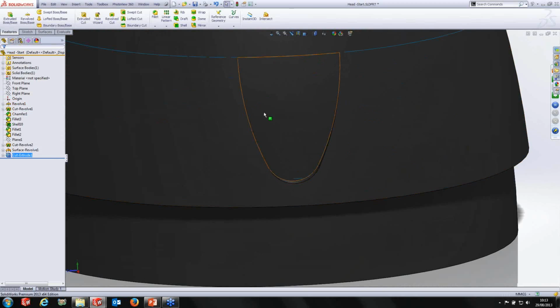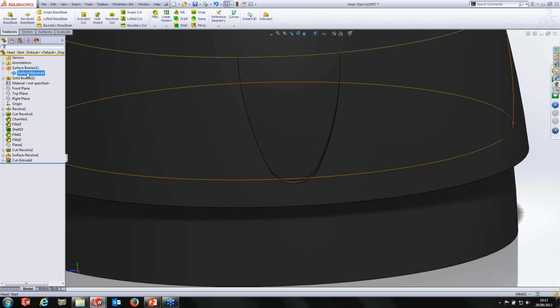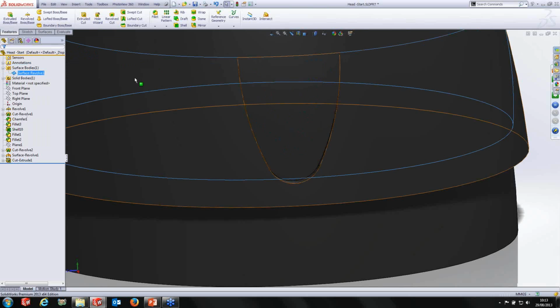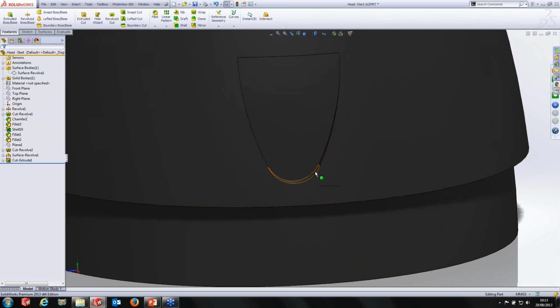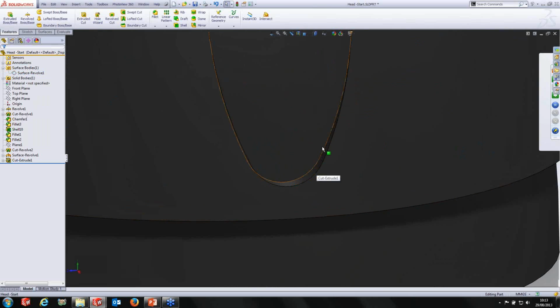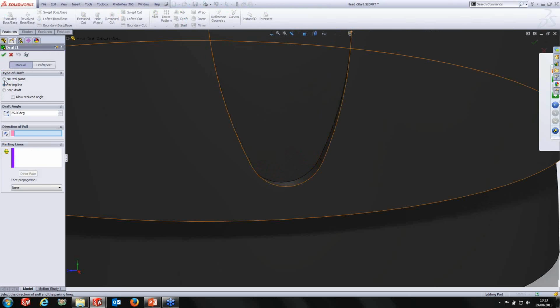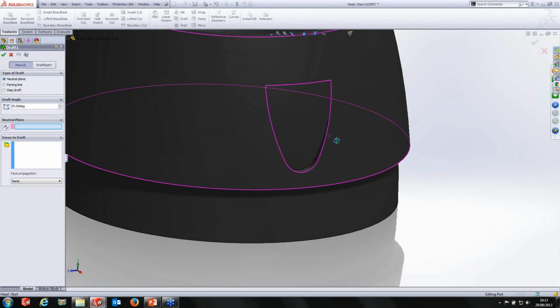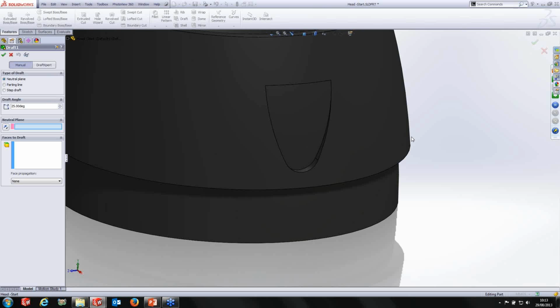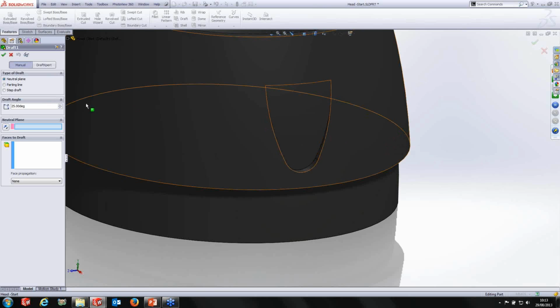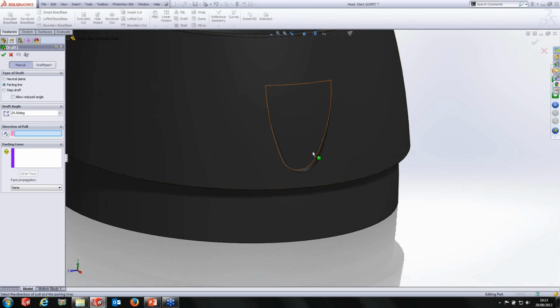I can then hide away the surface which is underneath, so I can just expand the surface bodies folder. Because I've used it as a reference, I just hide it away when I've finished using it. And I can then insert the drafted edges onto the inside of the design there. So I'll select the draft tool. I can do a neutral plane draft, which measures the angle of the draft from the plane that we select. Or I can do a parting line draft, which will measure it from an edge we click on. And I'm going to do a parting line for this one.